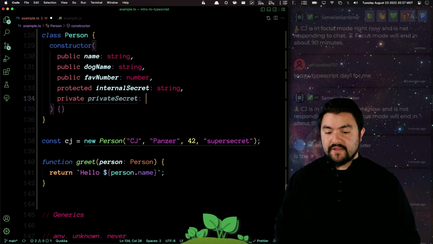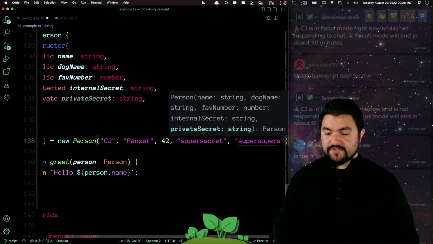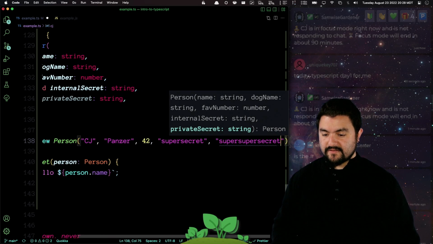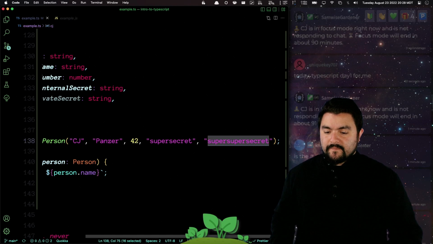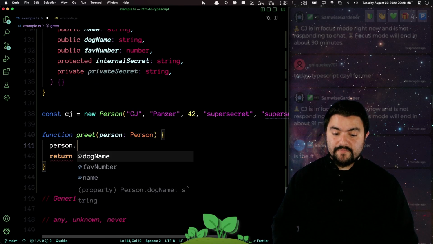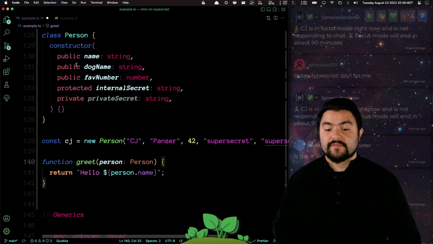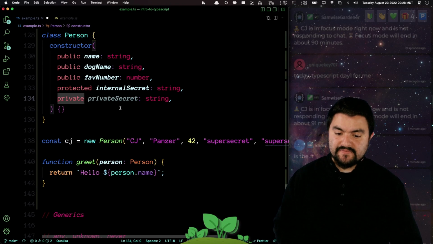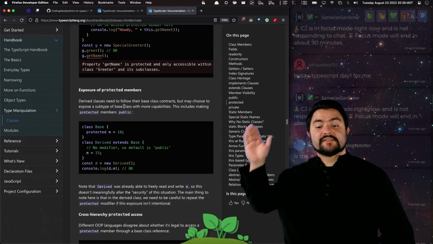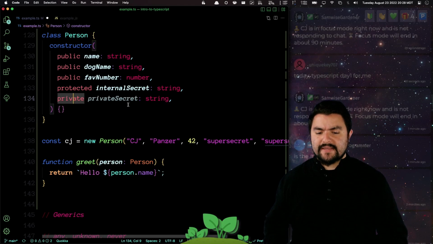So we'll create another property on here, but it's a private, superSecret. And now I can't access that either. If I do person.superSecret, I don't even get access to it. It's only accessible inside of this specific class. If you want to know more about this, check out the TypeScript documentation. I'll have links to all of this. All of this is in the repo as well.